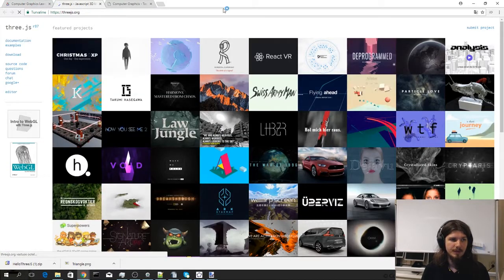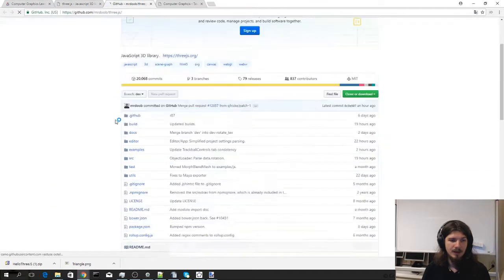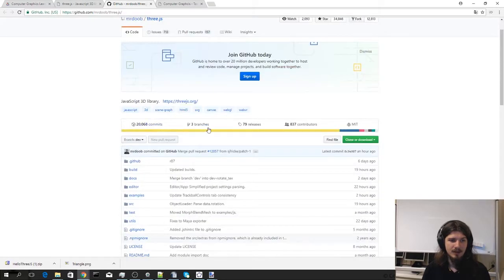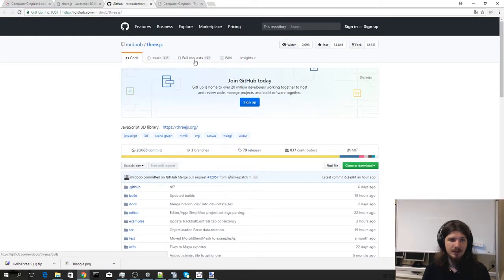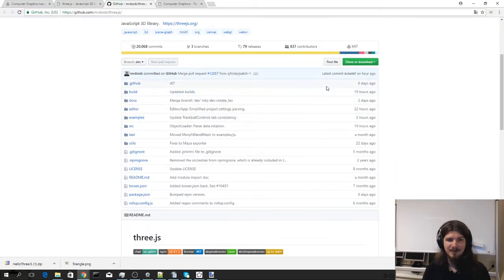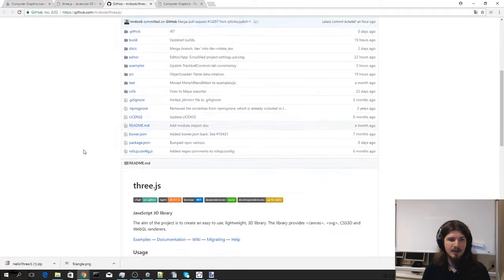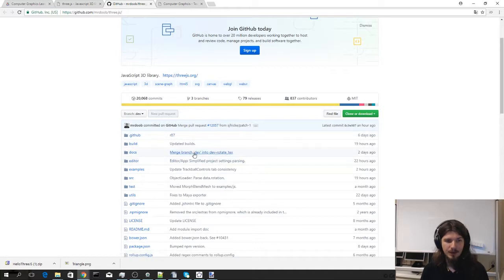So you can go to this homepage. Currently it's revision 87. Now ThreeJS has a very involved and very rapidly developing community. So you can go to GitHub, and there are lots of commits, lots of issues, pull requests. This revision keeps changing. It says 6 days ago, so there are always new revisions released, new updates done.